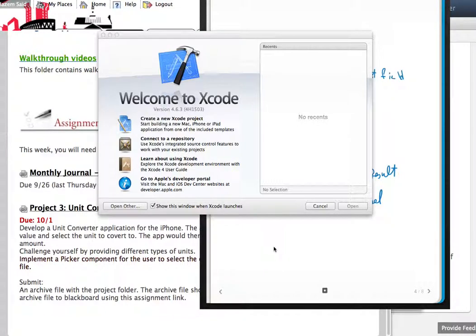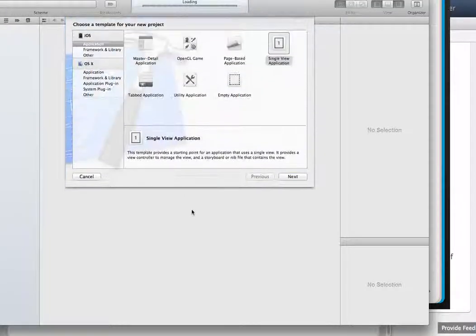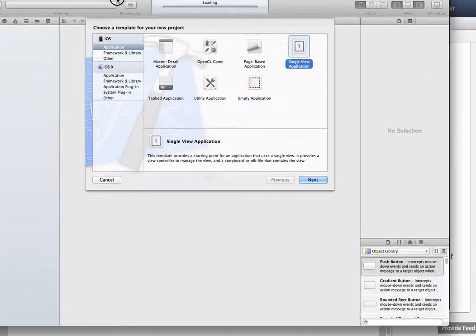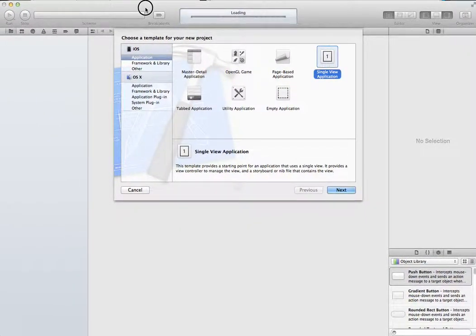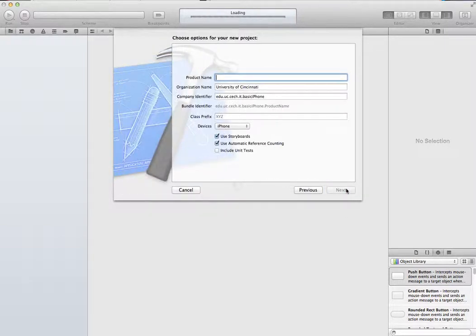Hello everyone, so let's start building our app. If you open your Xcode and go to create new project, as we have explained before, most of our work will be on the iOS single view application. Even for apps that will have more than one view, we'll start with single view application and then add second views as we did in project number 2.